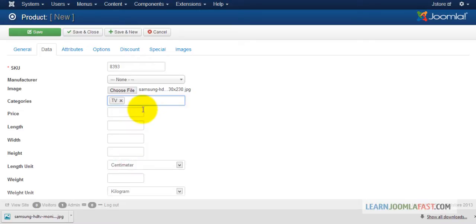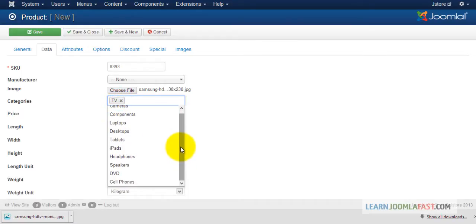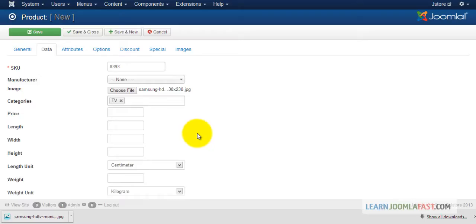The good thing about this too is you can have one product that's part of multiple categories. In that case, once you're on the category section, you click the first category as part of, and you can select multiple categories that you want that particular item to show up under. So for now, I'm just going to leave it as that one for the TV.